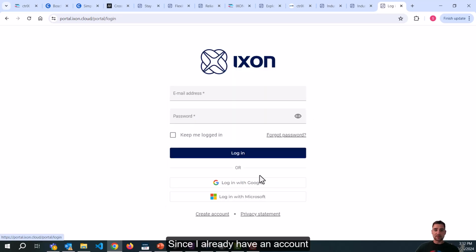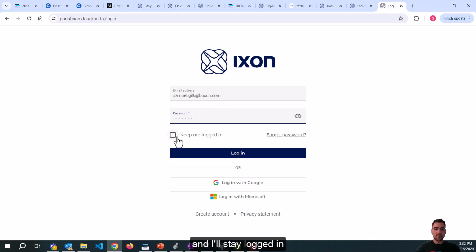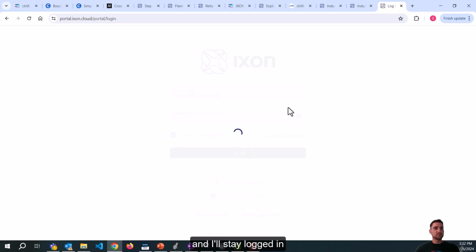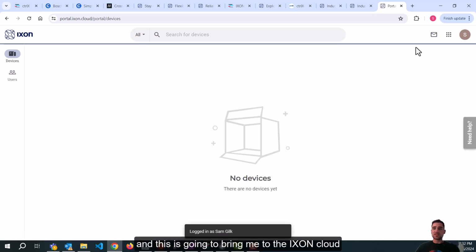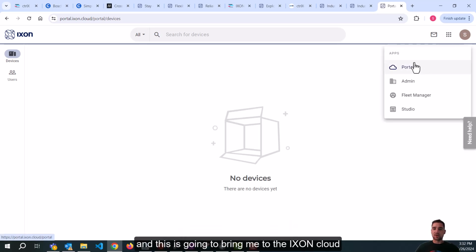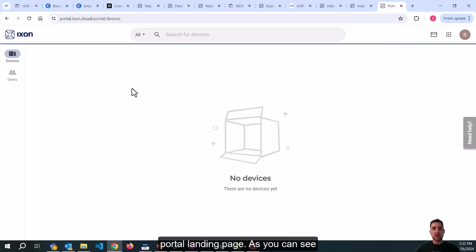Since I already have an account, I'm going to go ahead and log in. And I'll stay logged in. This brings me to the IXON Cloud Portal landing page. As you can see, I have no devices listed here, and that's because we haven't registered any. So the next step is installing the IXON Cloud Connector application on our ctrlX OS device, and then registering it here in the IXON Cloud Portal.